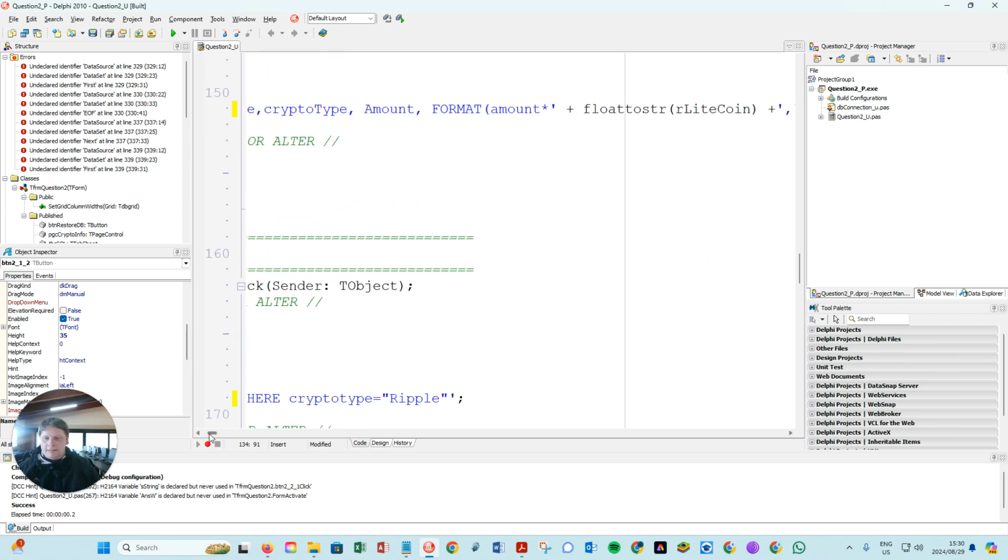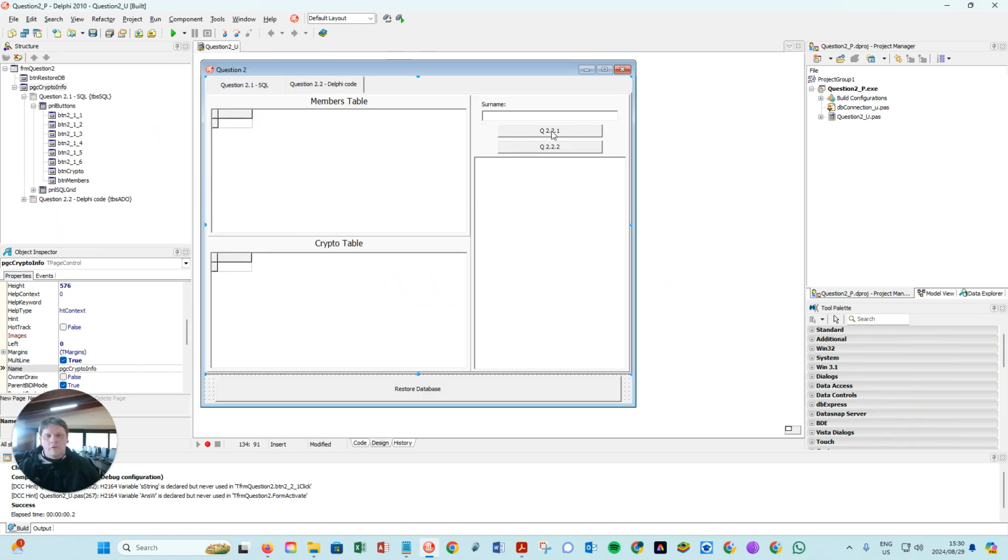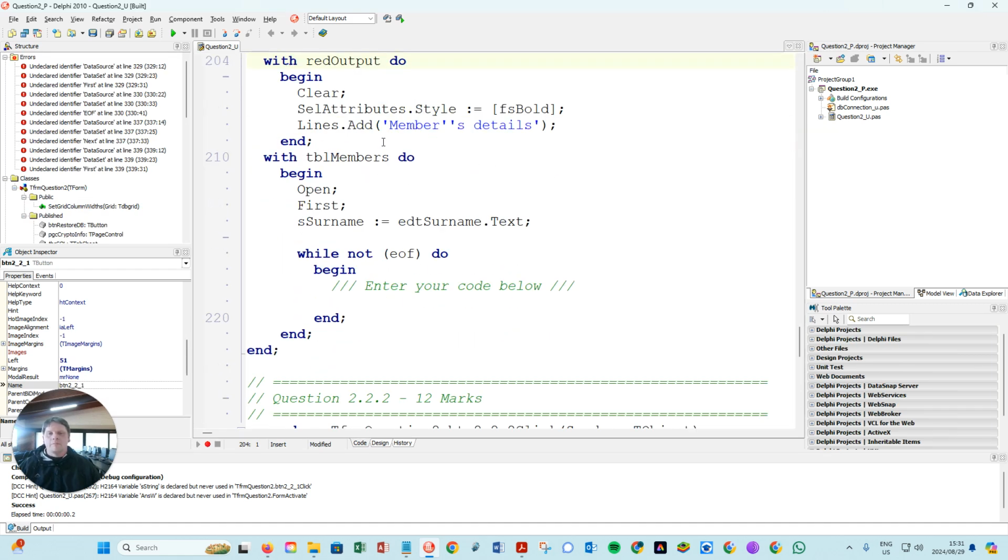All right, let's go over to our second tab, the Delphi code, question 2.2.1. I'm also going to page over to the next page where we are asked to display all the details of the person we specify. So we have some code that is provided. We're working with the TBL members. It's already opened. The cursor is already put into the first record, and we have initialized a surname with the surname out of the edit. And now we have to write our code.